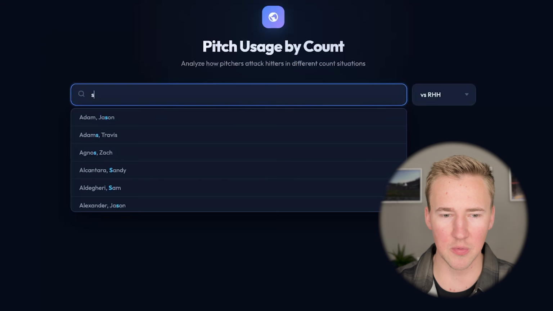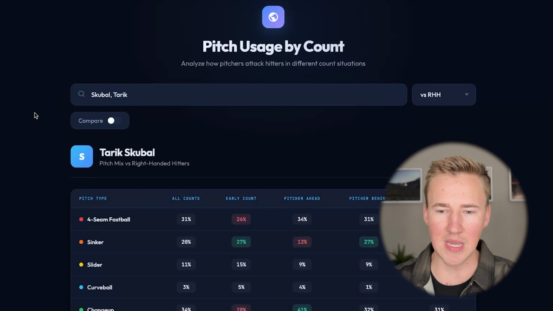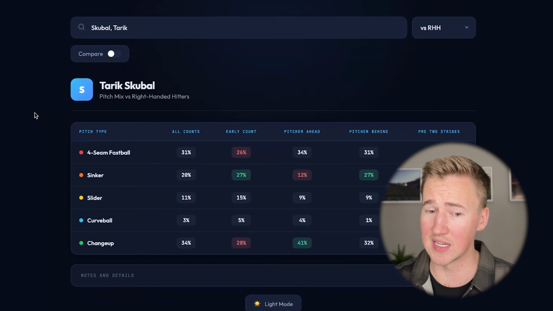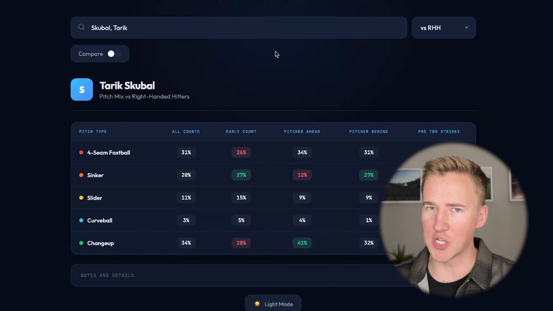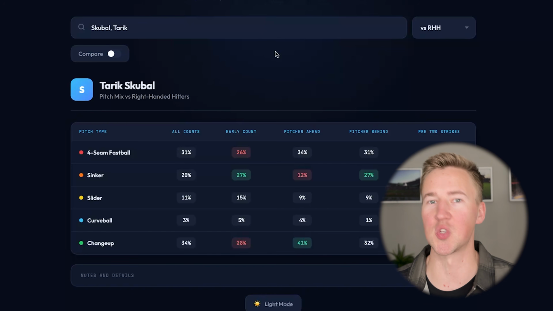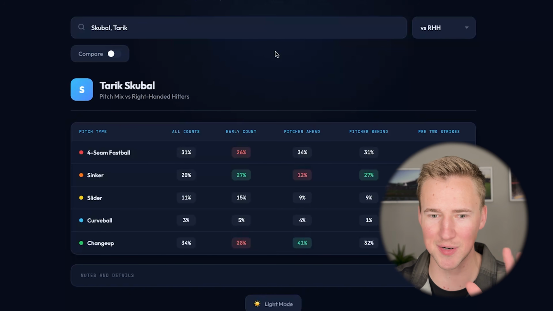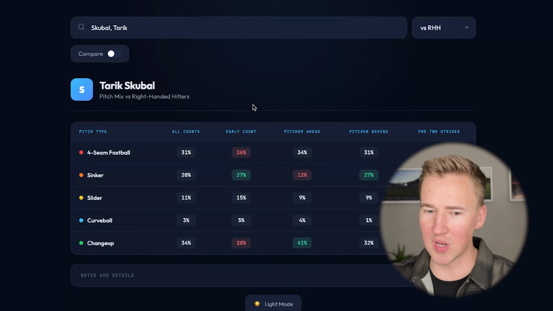But what I wanted to build here was a really quick way for you to just take a peek at a guy versus a specific handedness and not necessarily understand usage, which you can do right here, but understand situationally when he's using specific pitches. So all I want you to do here, even if you're just glazing over the numbers, is just go to the green and go to the red.